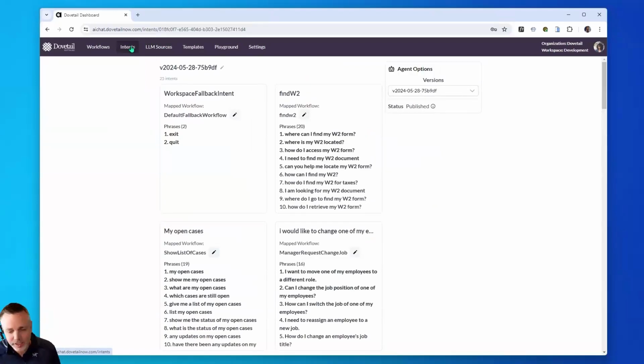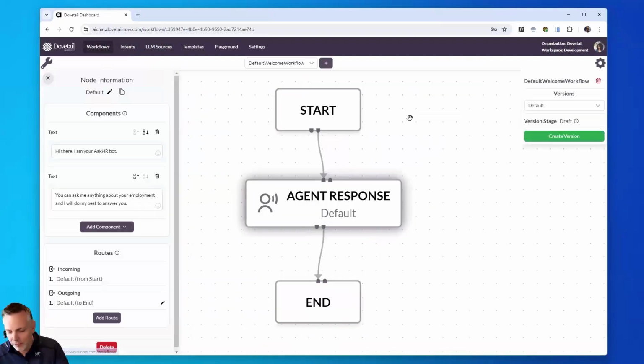The intents is where you create those questions that you want a definitive response to. Where do I find this? Oh, here it is. Where's my payslip? Here's your payslip. And then finally, the workflow editor. It's a drag and drop workflow editor. It allows you to build these workflows, connect them to intents, and then ultimately publish them out to whether it's SharePoint, whether it's Teams, whether it's our Dovetail Copilot UI, etc.